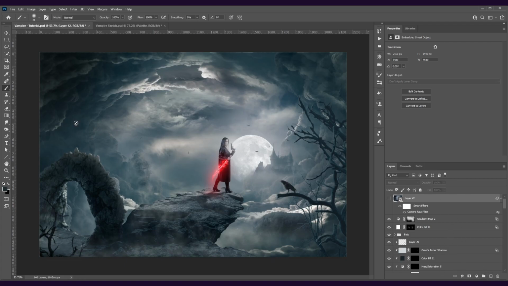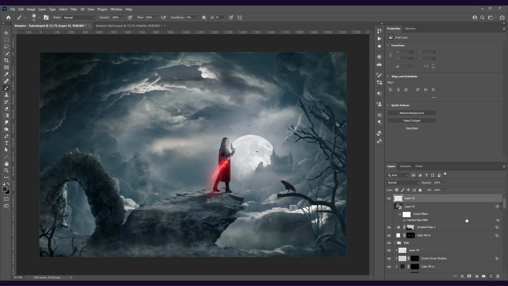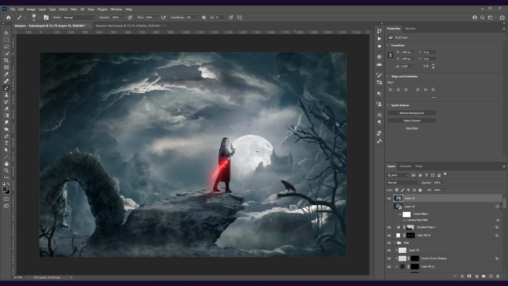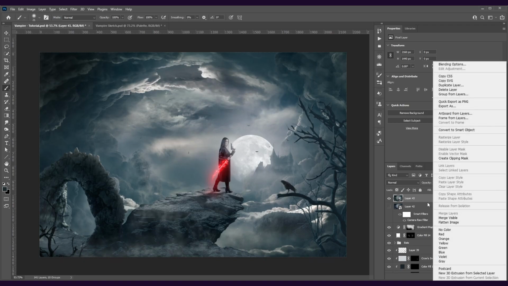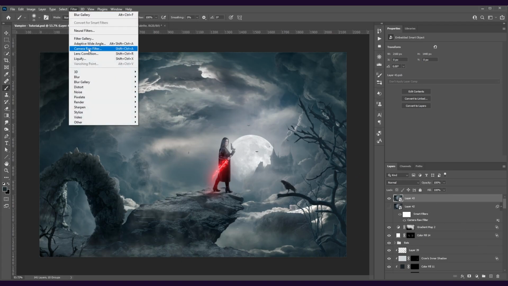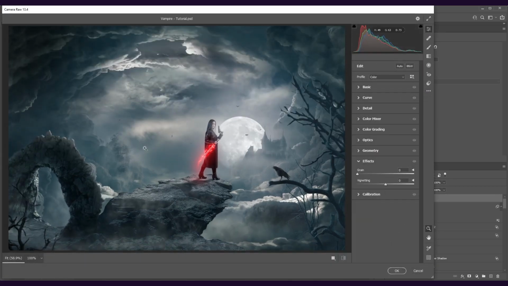So once you have everything in place and you're pretty satisfied with your image, just create a new blank layer and press Control-Alt-Shift-E on your keyboard to merge everything into a stamp visible layer. Or you can do it by going Image, Apply Image, and then going OK. That'll do the same thing. Then right click on that layer and choose Convert to Smart Object. That way any effects you apply will be non-destructive, and you can always come back and change it later. Then you go to Filter, Camera Raw Filter, and here you can apply your effects.